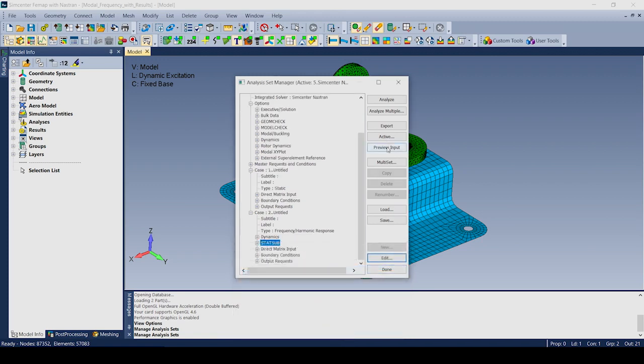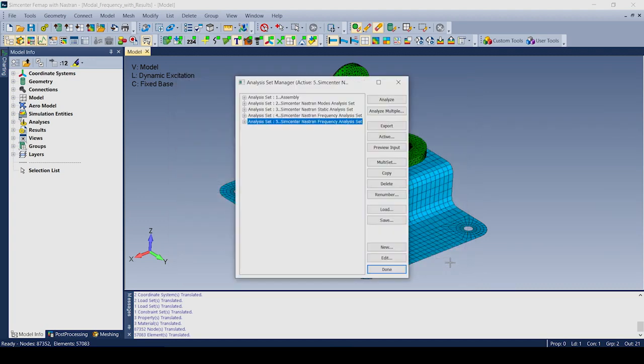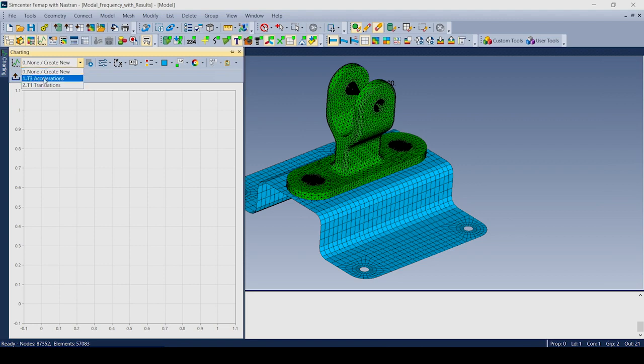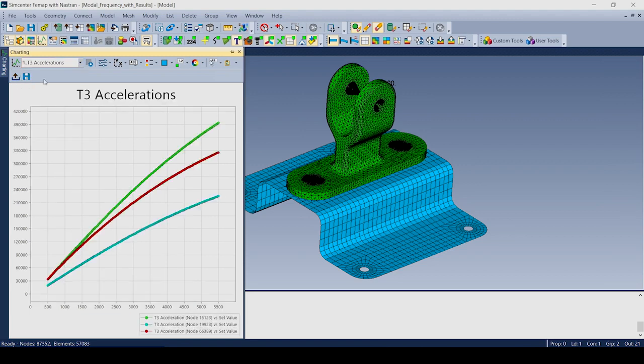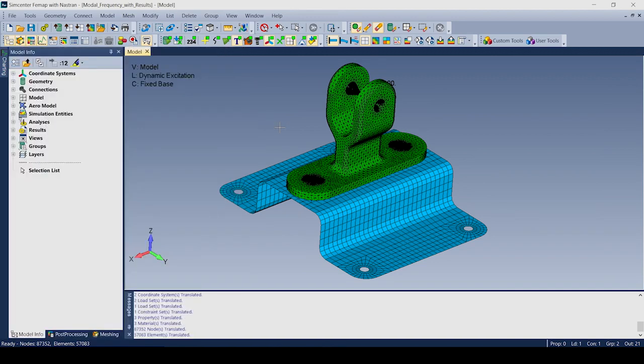And then I can just do a preview input, and now you can see that I have a subcase that has a load and a bolt load in it. Then I have a subcase 2, which is my dynamic subcase, which has stat sub, a deload, my damping, and my frequency range specified. Done. And what you can do once you have results is you can just come here and we could take a look at the plots of T3 accelerations, T1 translations, or any other quantity that we recovered from our multi-subcase dynamic analysis.